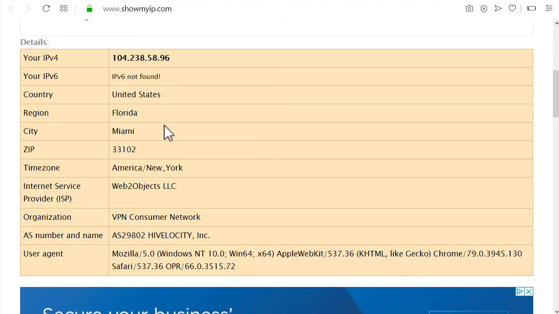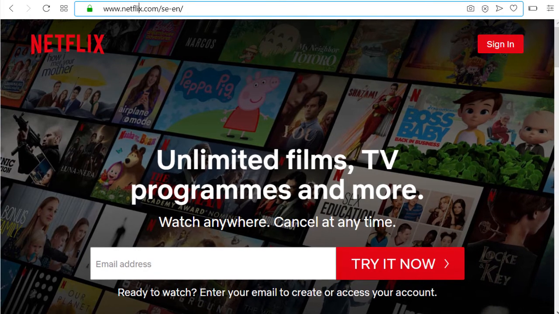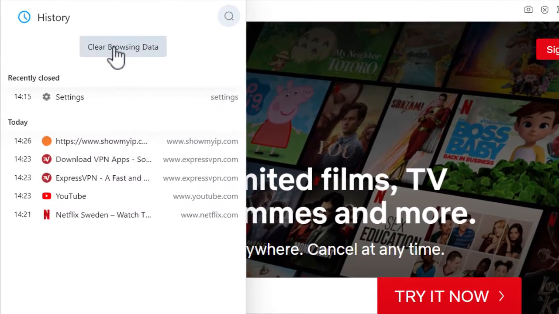So now here you can see now suddenly I'm in the United States, in Florida, Miami. And by the way, this is not GPS. GPS is satellite based. This is based on the internet access location. So if we go back to Netflix, by the way, if you are already logged into your Netflix in Sweden, you might want to sign out and also, if possible, clear your browsing data so Netflix doesn't get suspicious.